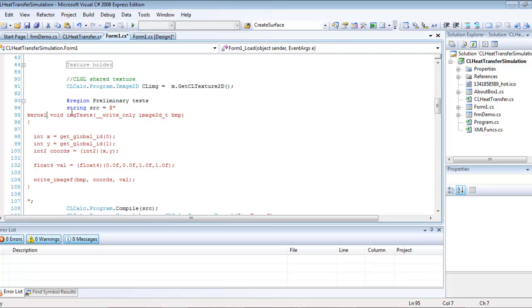So this is the OpenCL kernel. This is just a test kernel. What it does is the following. It gets the X index of the work item, the XY coordinates, and transforms it into an XY coordinate.